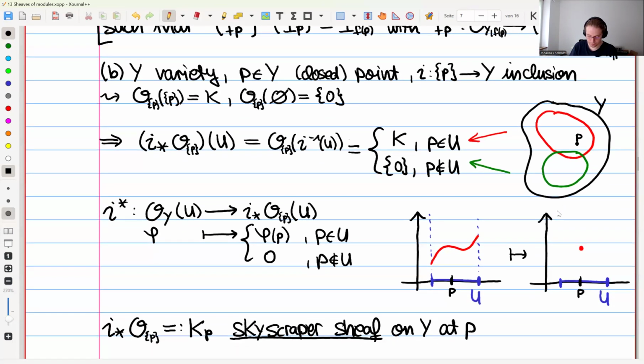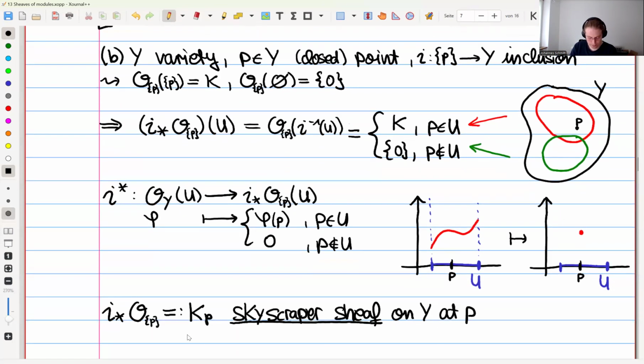And this thing will be called the skyscraper sheaf of Y at p, because in a certain sense, if you look at what the stalks do, they're basically everywhere 0 except at this point where they are k. And it's like a skyscraper standing out from a very flat 0 surface.